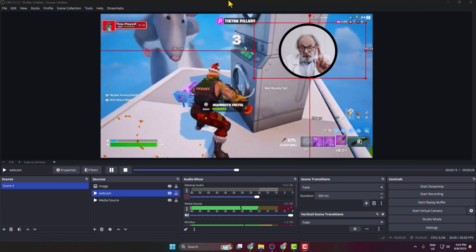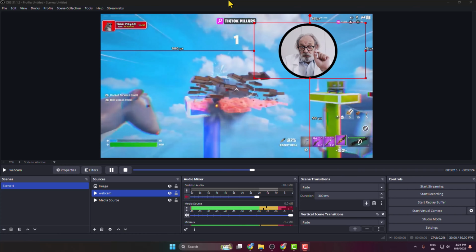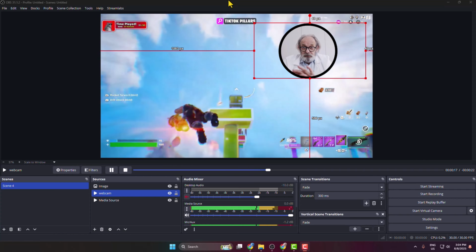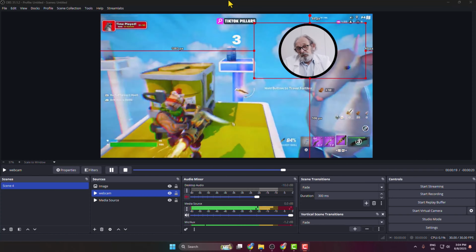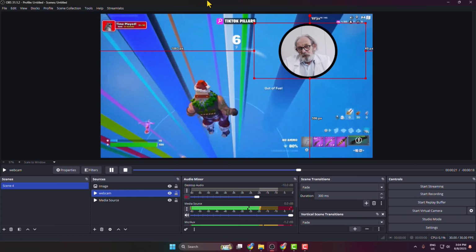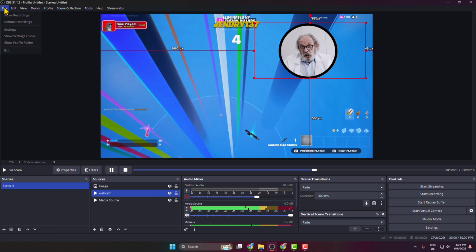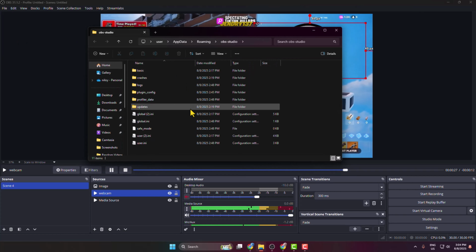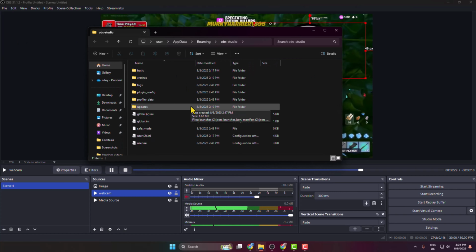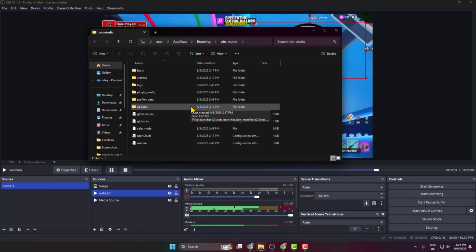Here's the exact way to reset your OBS Studio settings to default. So first of all, go to your OBS Studio and click on File and click on Show Settings folder. And you directly jump into your OBS Studio directory.